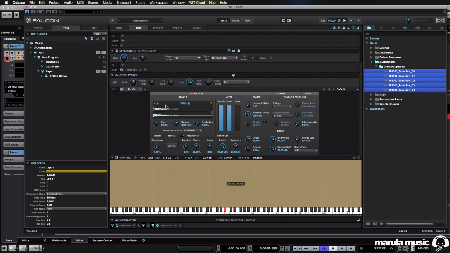So the pluck uses a sample to excite the synthesized section of this. Let's see what happens. It's using the vocal sample that we put in to excite the synth section. That's the body of the sound. You can add noise into it, which would be like your string. Okay, cool.